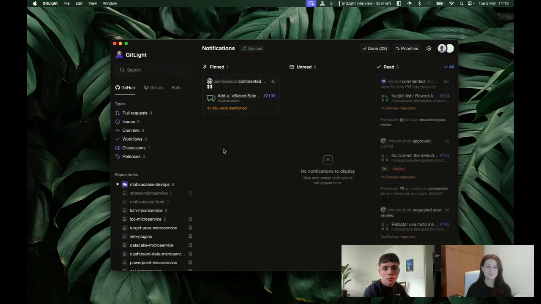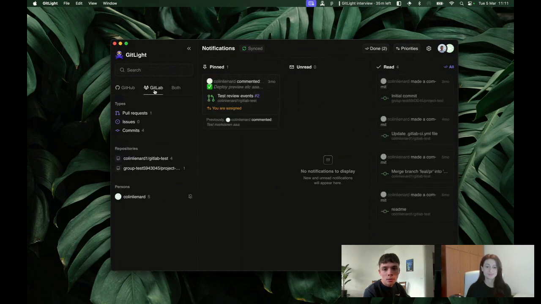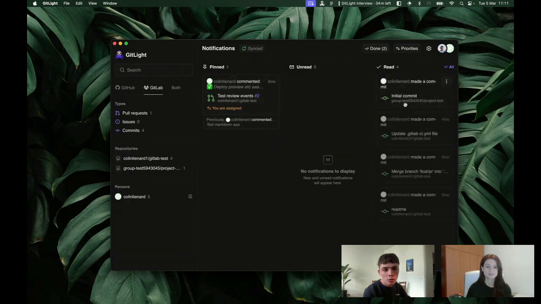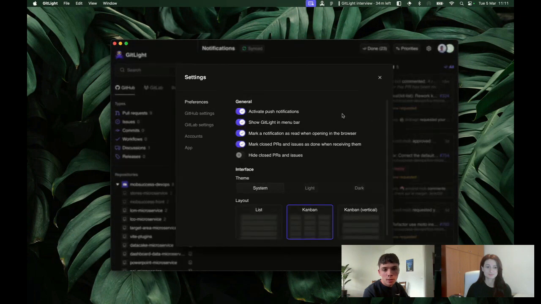And so there is also the GitLab part, which is basically the same. So you can authenticate to GitHub or GitLab or both at the same time. So like that, I can show a notification from GitHub and GitLab. Those are just test notifications because I don't use GitLab on a daily basis. And there are also some settings.